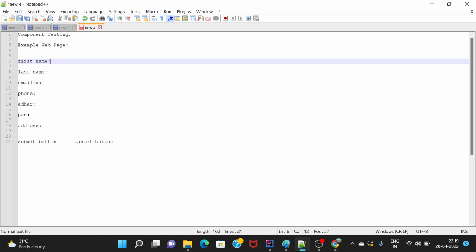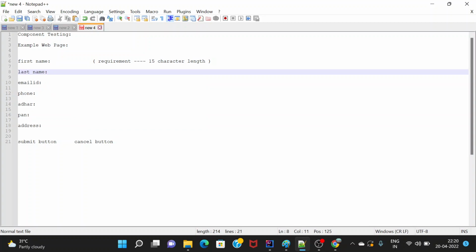So let us start off with the first component, that is first name. As per the requirement from the client, the first name should be of 15 characters length. That means it should contain only characters. So this is the requirement from the client. The client provides each and every information to us before developing the software. So we need not worry about anything. We will have each and every piece of information in the document. We just have to check the information and test accordingly.